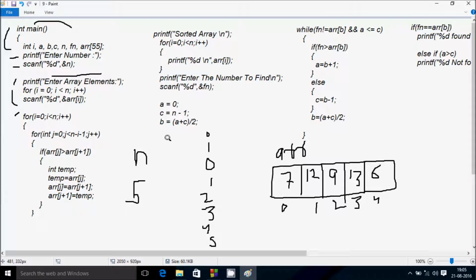So here the i value starts from 0. It checks the condition 0 less than 5, the condition is true, so it executes. Here the j value starts from 0 again. Here it checks the condition j less than or equal to n minus i minus 1. So the n value is 5, the i value is 0, 5 minus 0 is 5, and 5 minus 1 is 4. So here 0 less than 4, the condition is true, so it executes.